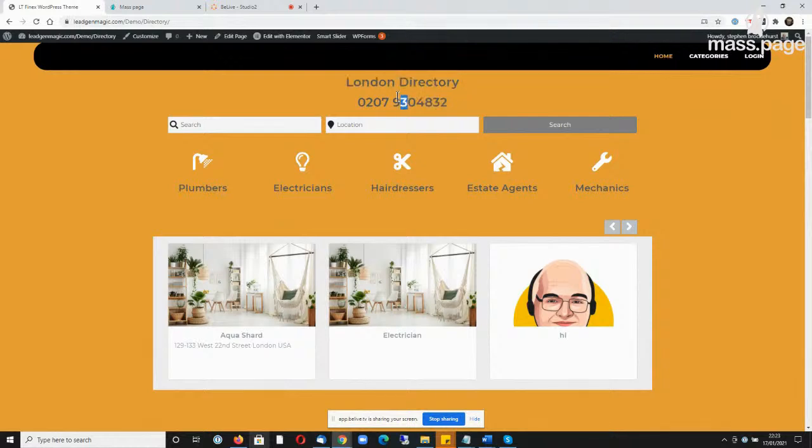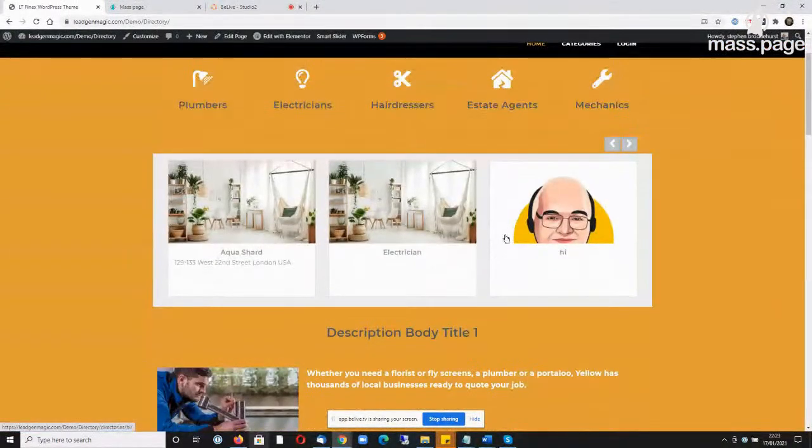Phone number, that will change alongside that. Then we've got a search box all built onto the plugin itself, and these are actually built onto the templates, the plumbers, electricians, hairdressers. So if you want to change these, you'd need to edit the page inside Elementor and change the words and the little icons yourself if you want to.